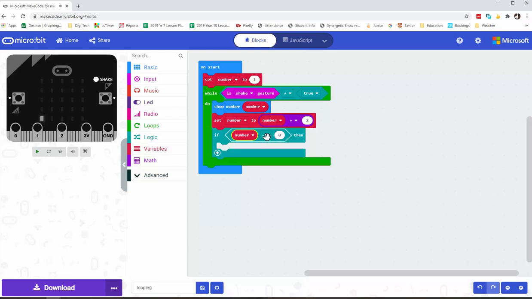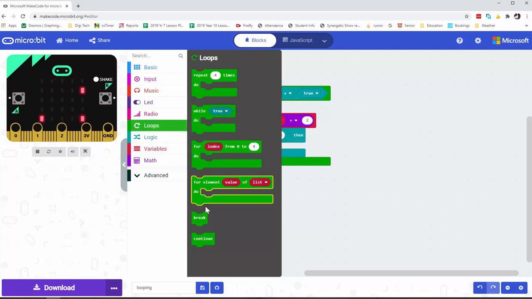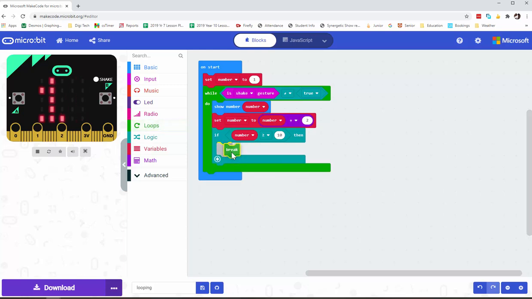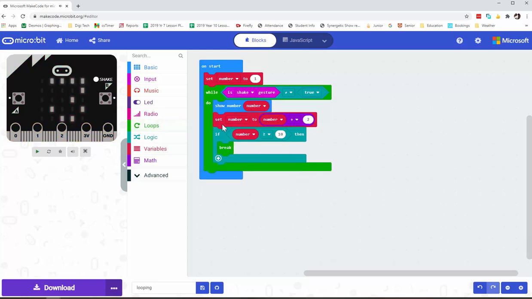So if the number is greater than, and I know it's supposed to be 100, but I'm going to go with 10 first of all. So if the number is greater than or equal to 10, then it's going to do this thing here. Now from loop, we're going to choose this break command. I'm going to stop the emulator here to try and explain what it does. If the number goes larger than or equal to 10, then it's going to break out of this loop, i.e. it's going to stop the loop statement.